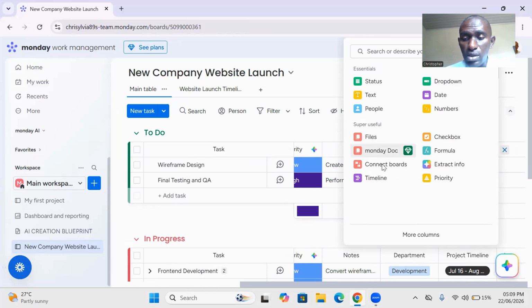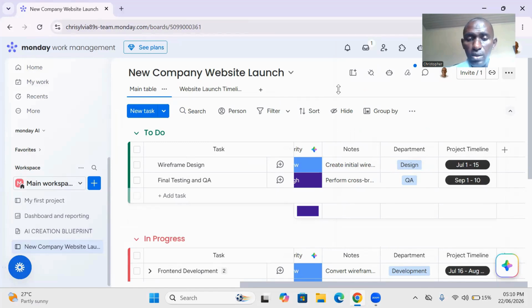Then there's documents, there's timeline, there's drop down, there's dates, there's numbers, there's formulas. Those are the columns that are available on monday.com.